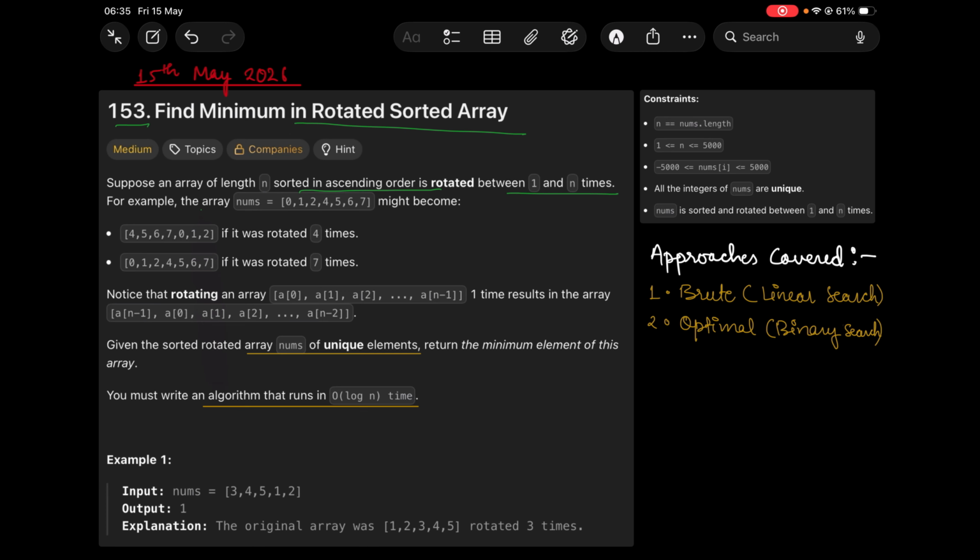times. For example, the array this might become this if it was rotated 4 times. After rotation it is like 0, 1, 2, and the rest of the elements are rotated. And it is like this if it is rotated 7 times, which means the length was also 7, and after rotating it exactly 7 times it became the same. Notice that rotating the array one time results in something like this. So these are the elements, and the last element from here comes to the starting. So the same happens here.